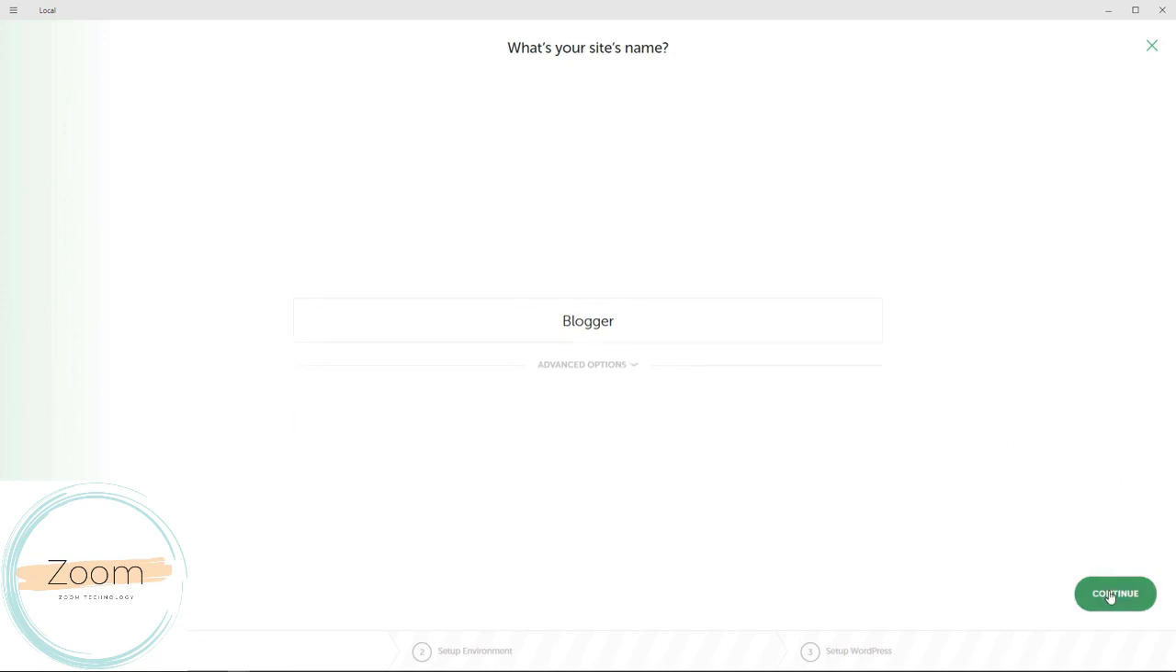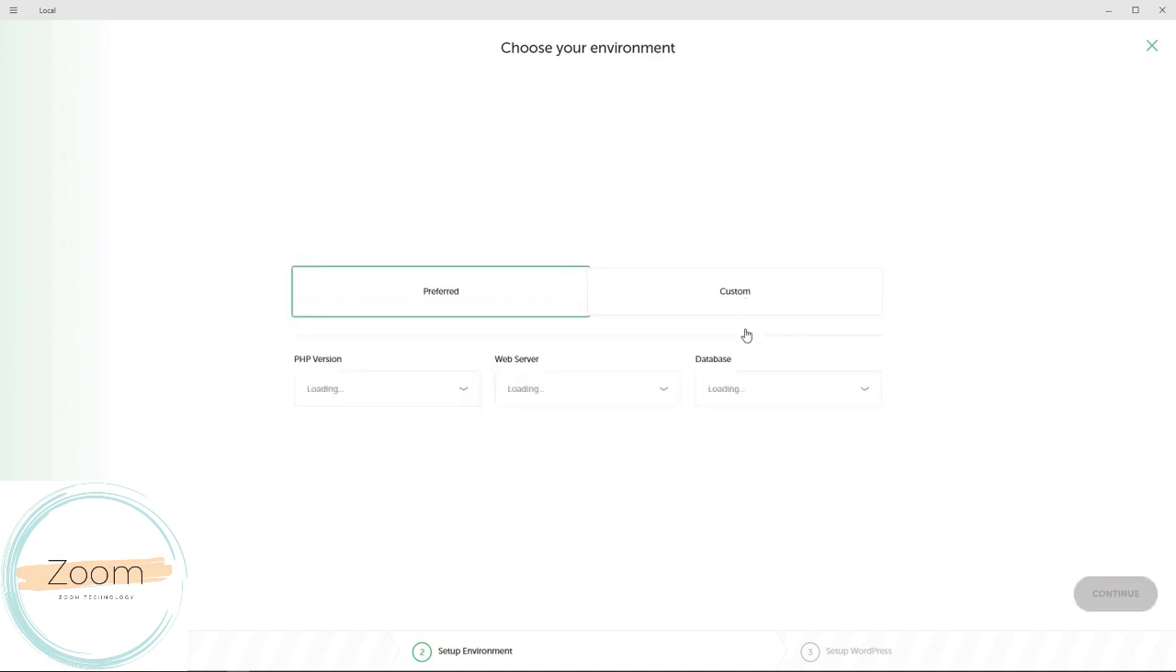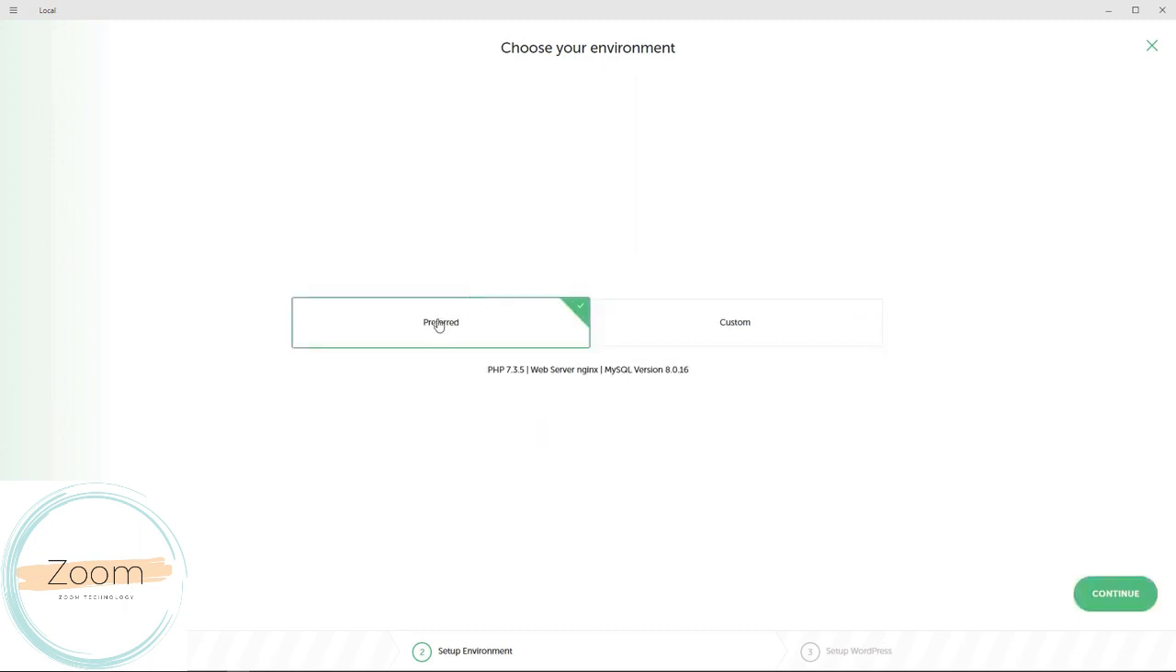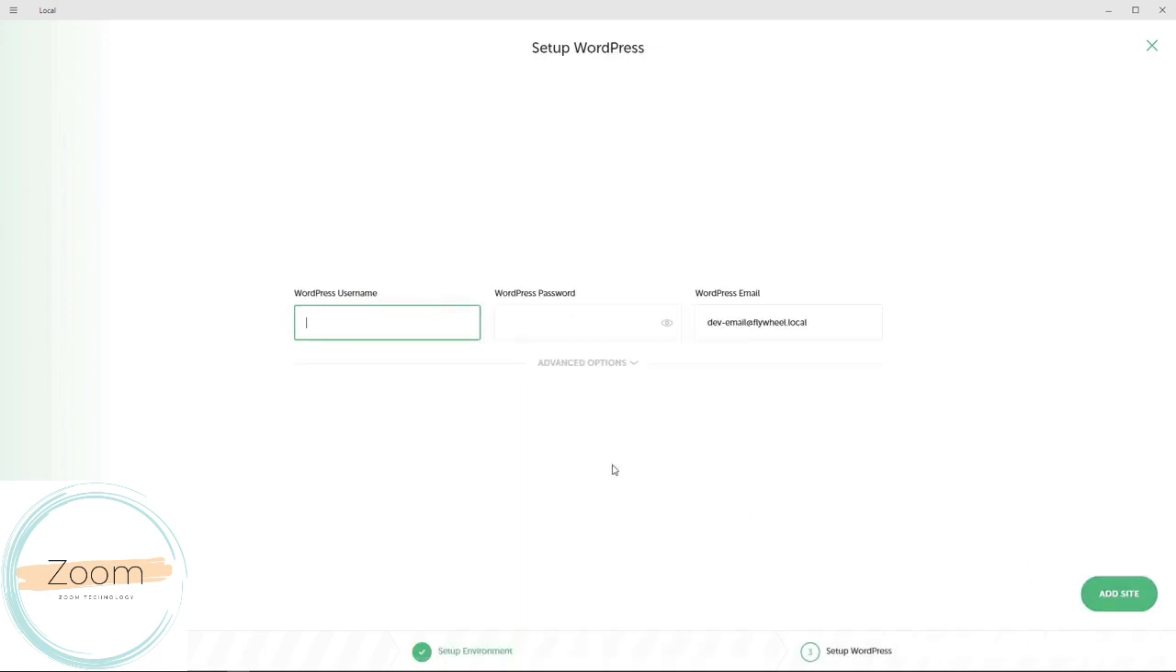Just go ahead, click on continue, and then right here you have the preferred options, or you have custom. This is where you can indicate the kind of database software you want to use and so on. Again, if you click on custom, you can choose your PHP version, your web server, your database. Unless you know what you're doing, I would recommend you simply go with the preferred option. Okay, click on continue, and now you can provide your username.